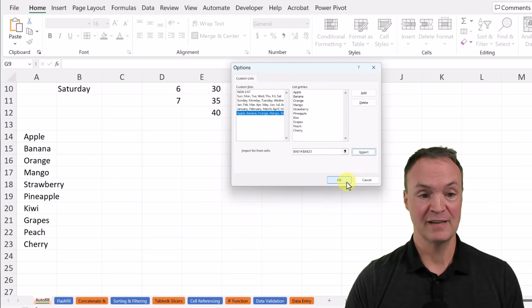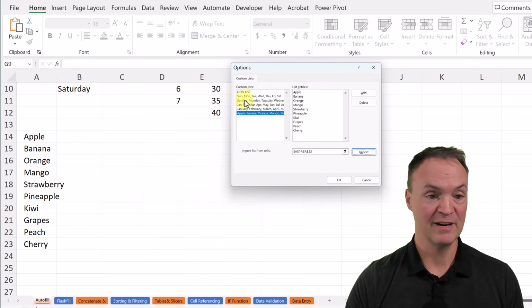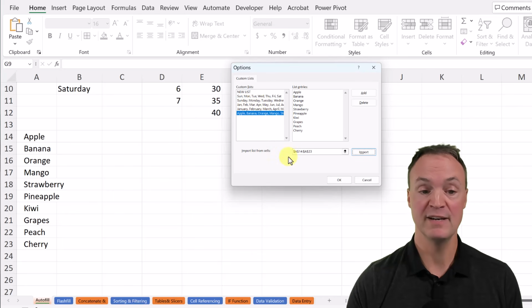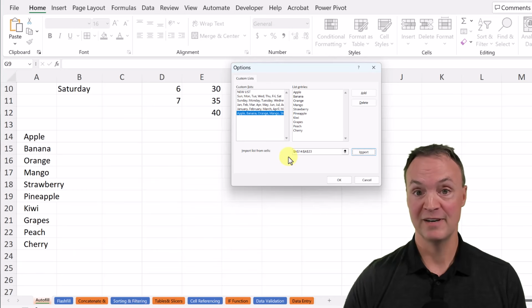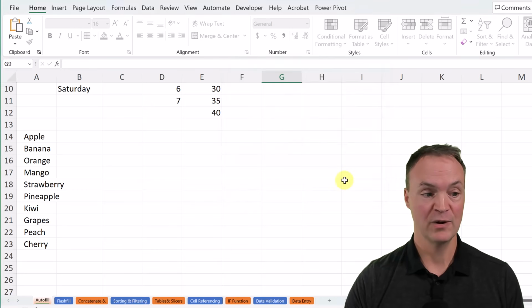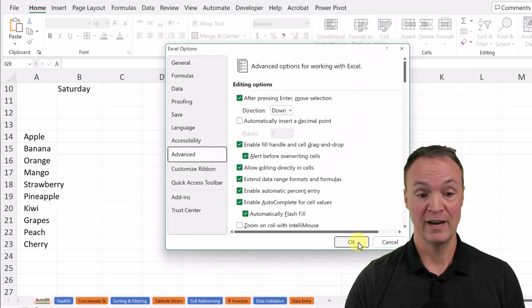So now I have this list, and you can see I have other lists that are already in here. So Sunday, Monday, Tuesday, Sunday, Monday. So all these different ways. So if you know you're using something over and over again, you could change that or add them just like I'm doing. So if I go ahead and hit OK, and I'm going to hit OK again.